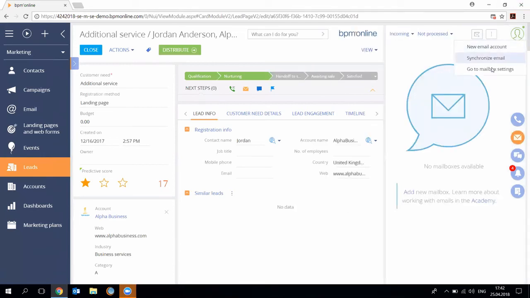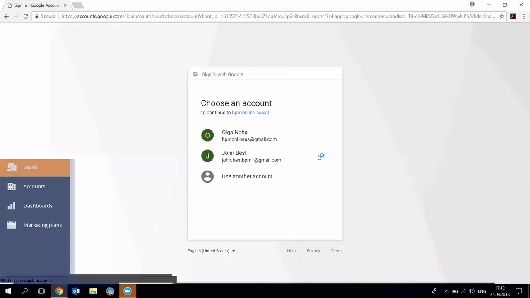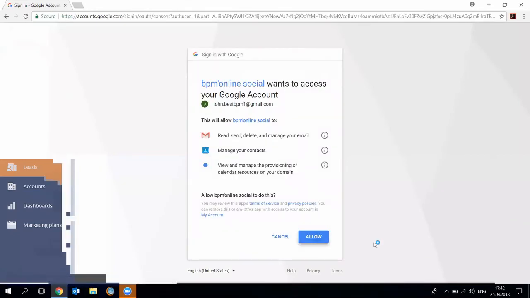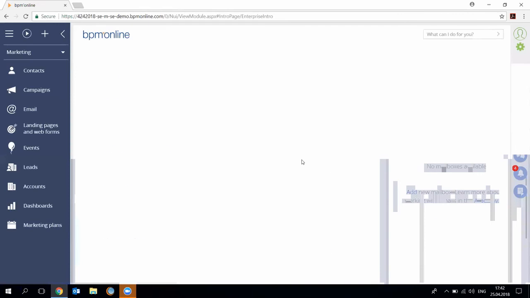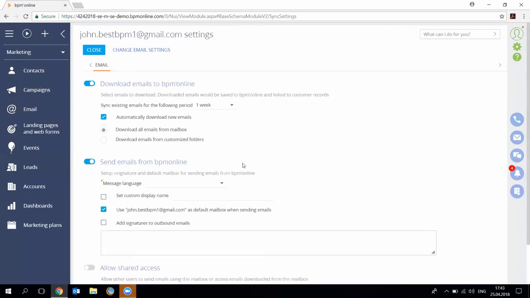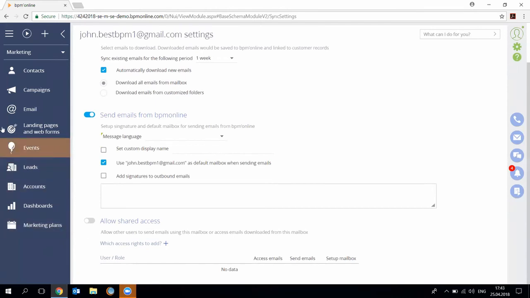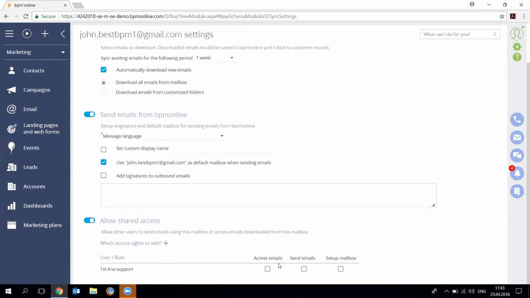We can now share mailboxes a lot more easily. Let me show you the mailbox settings that we have. Let me add a mailbox here. You'll notice that allow shared, before it was a simple checkbox. Now we have a lot more control over who we share our mailboxes with. We can check the allow shared access and then say adding for a user role. So I can say, for example, first line of support, give them the ability to access, send, and be able to set up the mailbox.